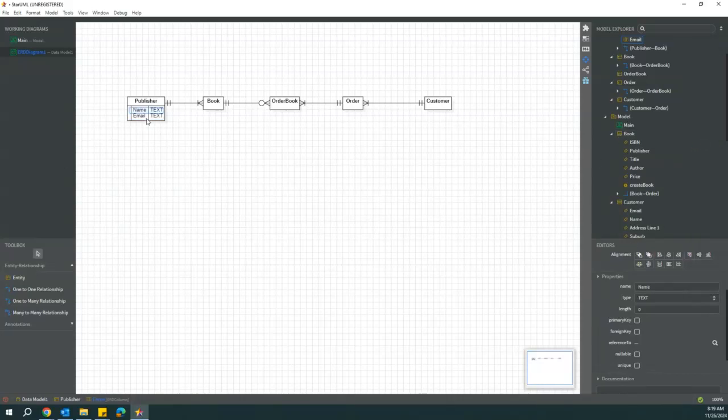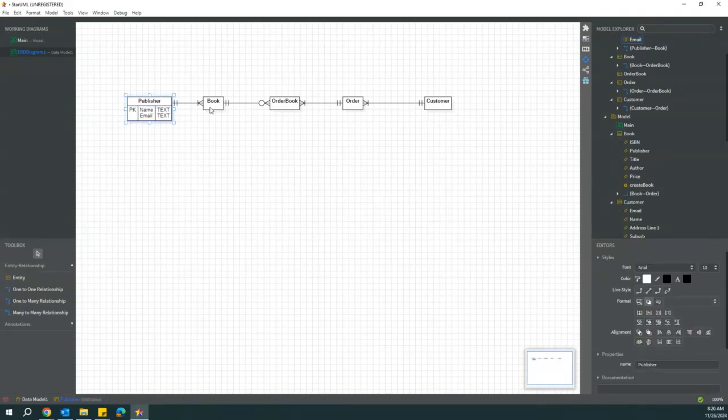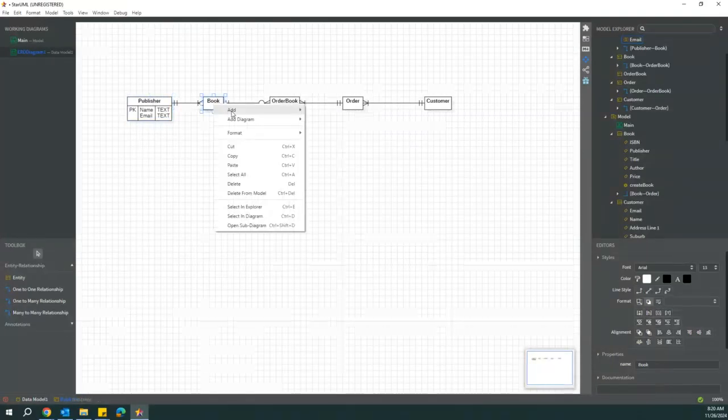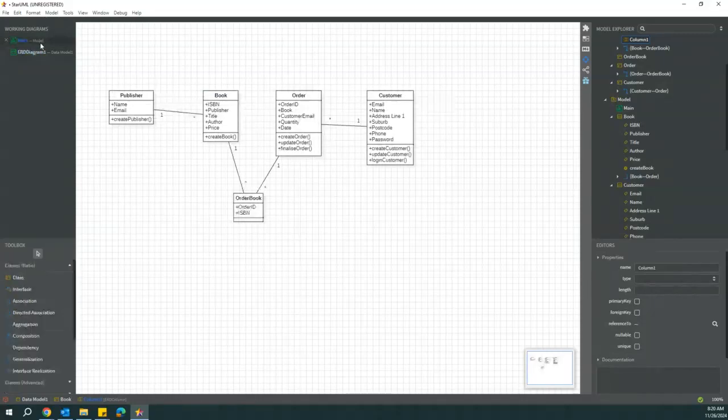The other thing we can identify in here are things like our primary keys and our foreign keys. So if I click primary key for publisher's name, you'll see PK comes up on the left here, which represents that this is the primary key of the publisher table. So now we just go through, we do the same thing for each of our others.